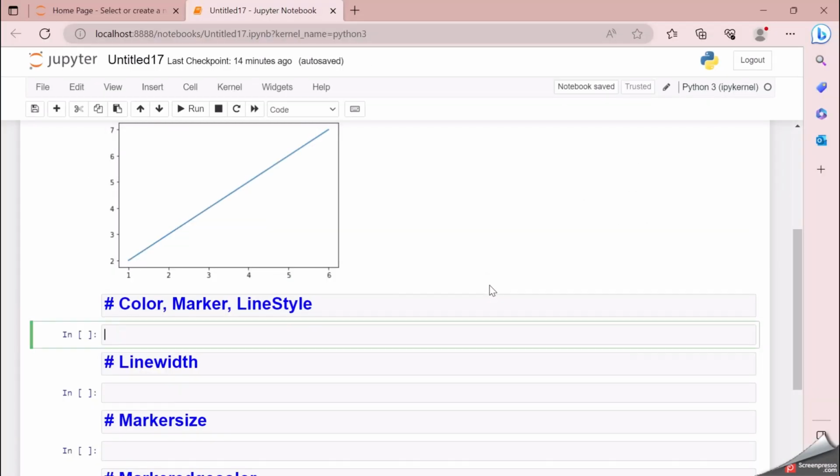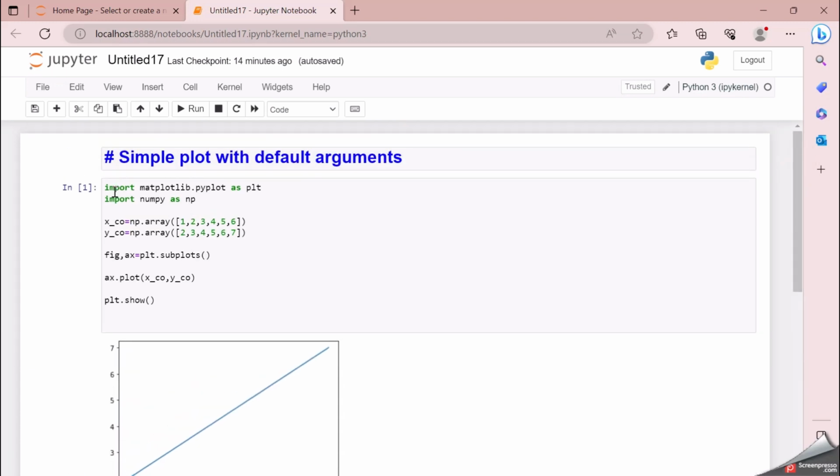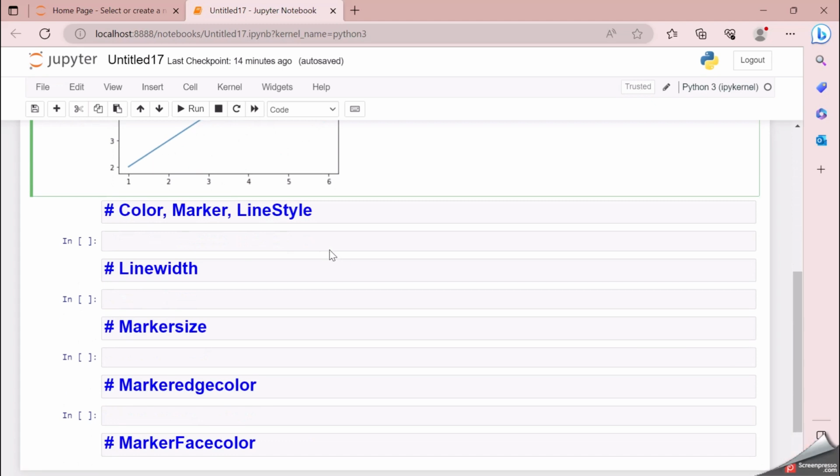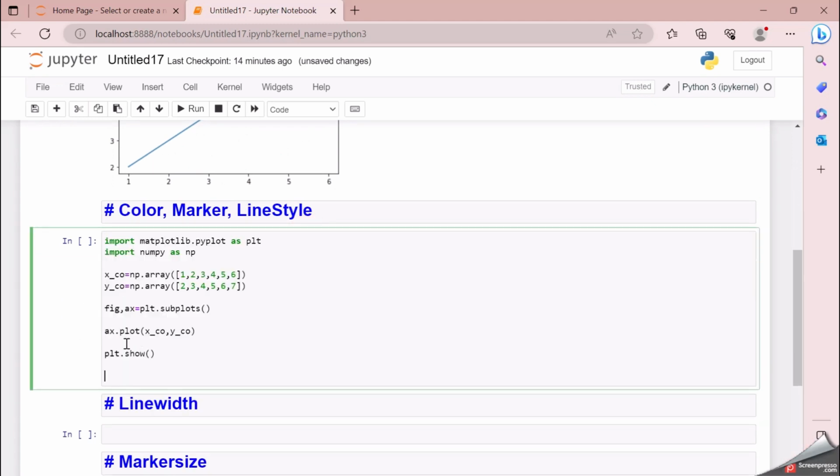So now let's look into it practically. Let me copy this particular code. Let me paste it over here. And in the plot function, let me say, in quotes, R O hyphen hyphen. So now if I give RO hyphen hyphen in quotes, the graph will no longer be in blue color. It will be a line plot which is red in color, and the markers will be in O shape and it is a dashed line.